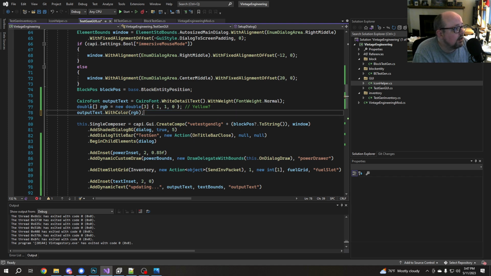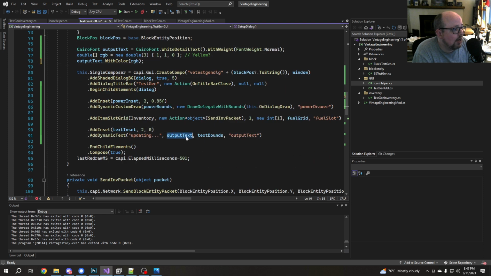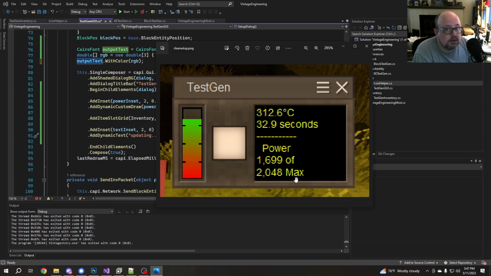So I declare this up here. This code declares a new double 3, and I just immediately set all the values inside of it. That's what these brackets do. And then I say with color, and then that's the output text, which is why this color is yellow.